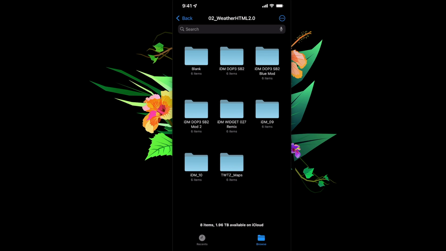Now I'm not going to show you guys how to navigate to this file system, because this is really more for advanced people.